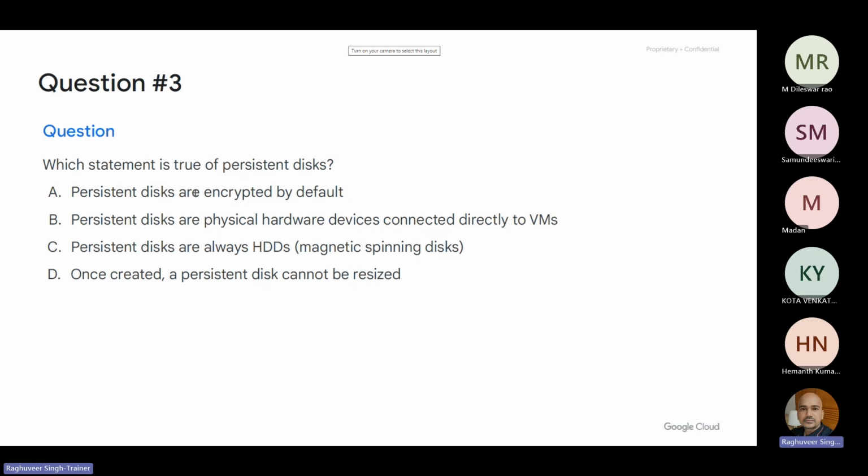Persistent disks are always encrypted. When I say always encrypted, either you use your customer managed keys to encrypt it, or Google will use their own keys to encrypt it. But by default, they will be encrypted. That's the right answer.